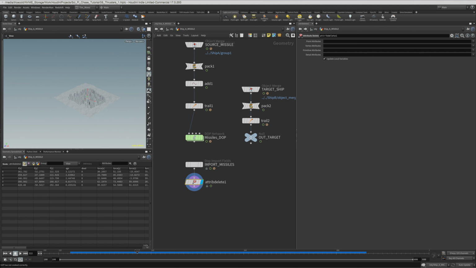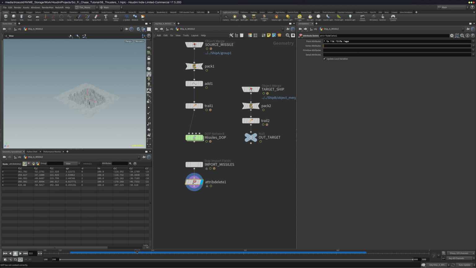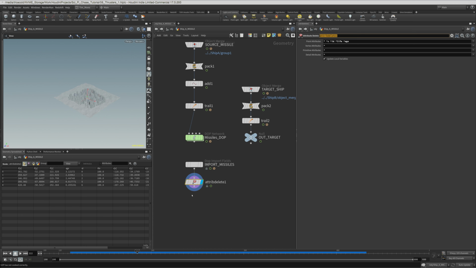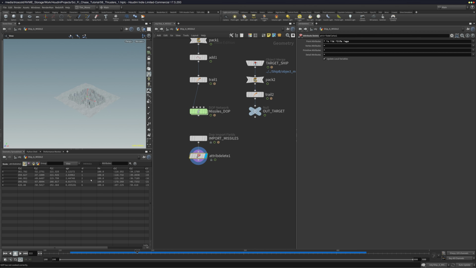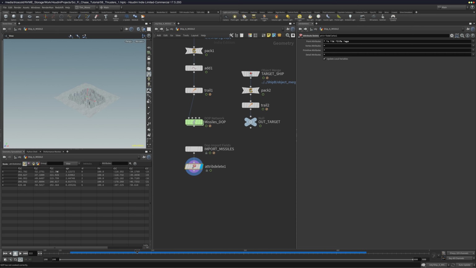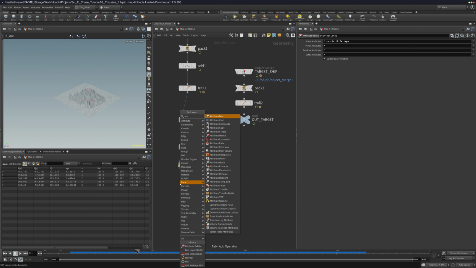But I already have my filter. I'm just gonna paste that. So I just want to delete everything except velocity, ID, life, and age, right? And I just get rid of everything pretty much. And what I want is to also get the start frame of each particle by subtracting their age from the current frame, which is going to return me the start frame, which tells me when these missiles are fired, right?